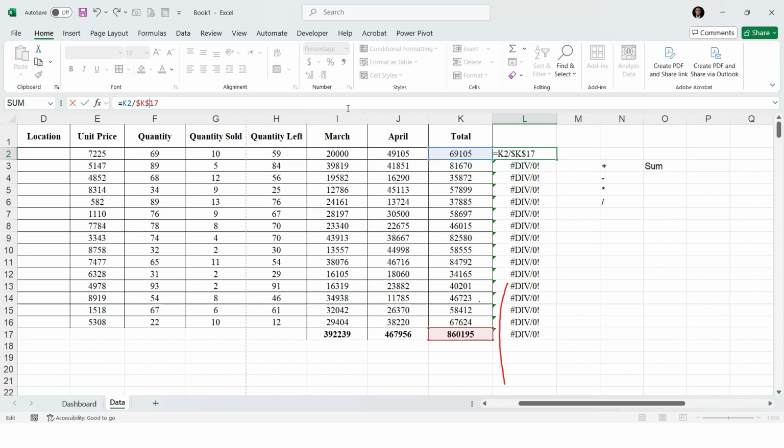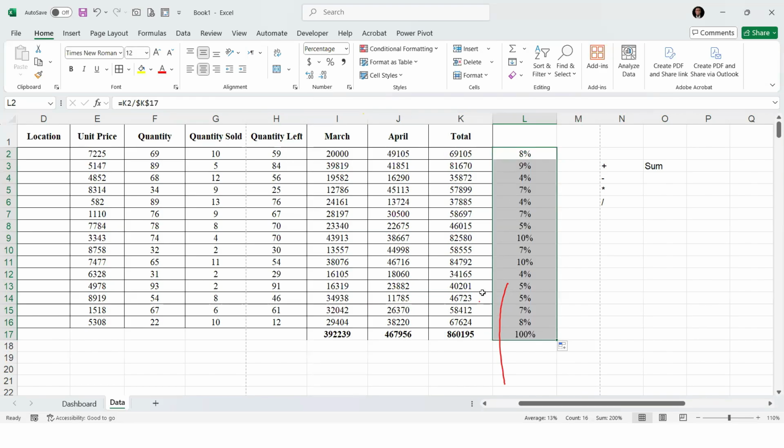So you press enter. Now if we drag, all you need is to drag down. It's definitely going to give us all the percentages across, even the total, because when you come to total, it's definitely going to give you 1, because this number divided by this number will give you 1. 1 times 100 will give you 100%. So across all this, you are going to get 100% based on this. So if you like, you can highlight them all and increase the decimal places to 2. Then it will look like this.